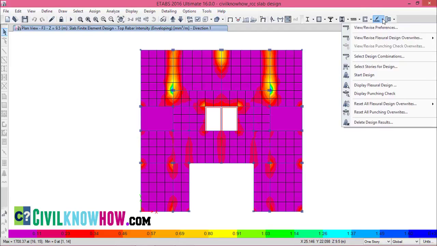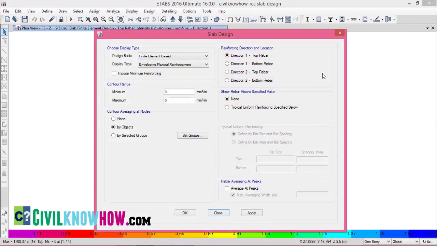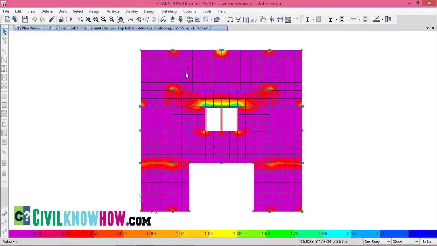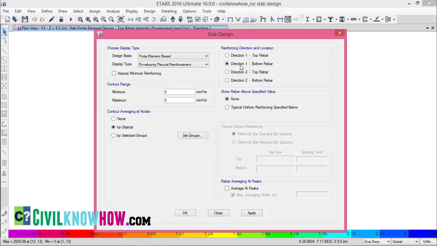So you can also do the similar thing along the direction 2 of top rebar. Click on apply and OK. So this is along the direction 2. And you can try this with respect to the bottom rebar along direction 1 and the bottom rebar along direction 2.